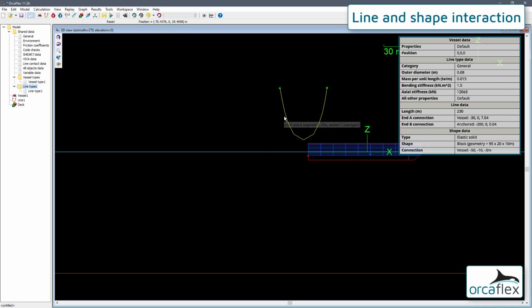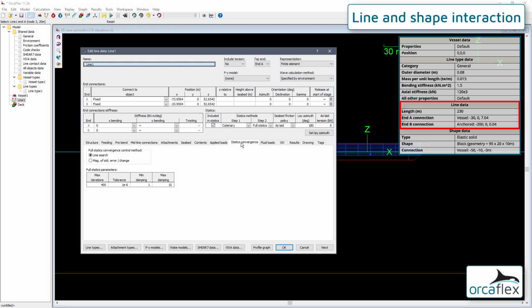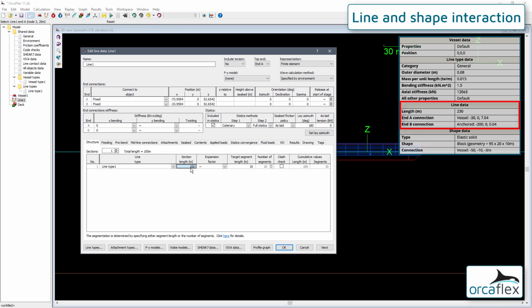We'll now make some adjustments to the line. Firstly, on the structure page, the length should be 230 meters. Then we will connect end A to the vessel at a position of -30, 0, 7.04. The rather precise Z value used here takes into account the diameter of the line, so as to ensure the base of the line is level with the top of the elastic solid shape representing the deck.